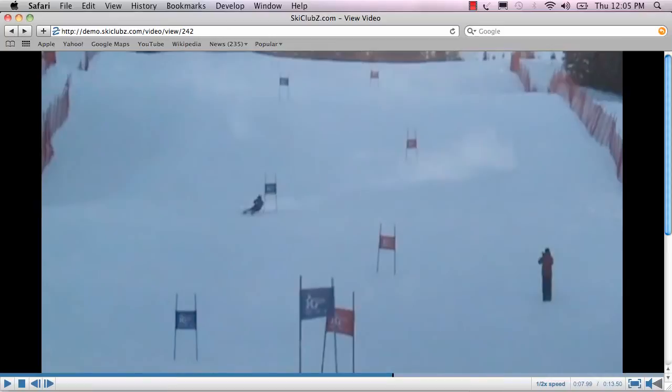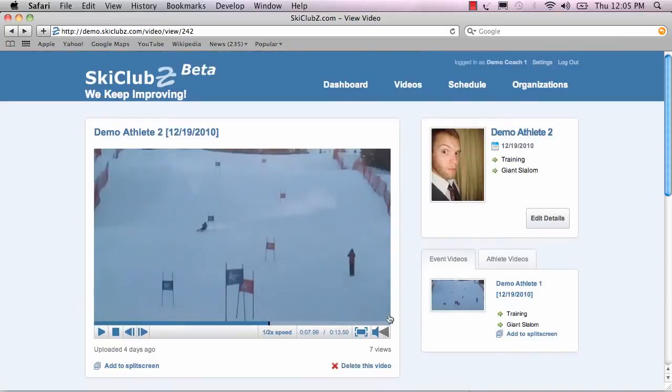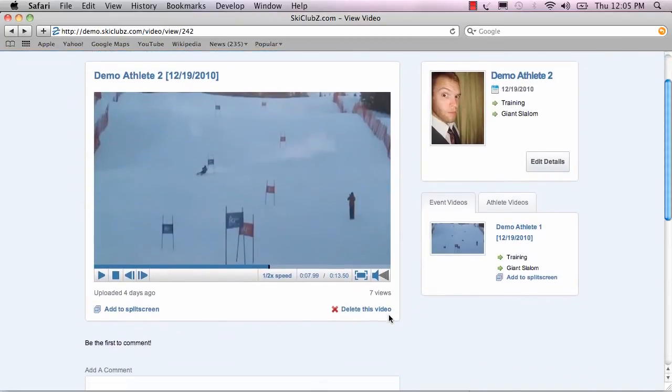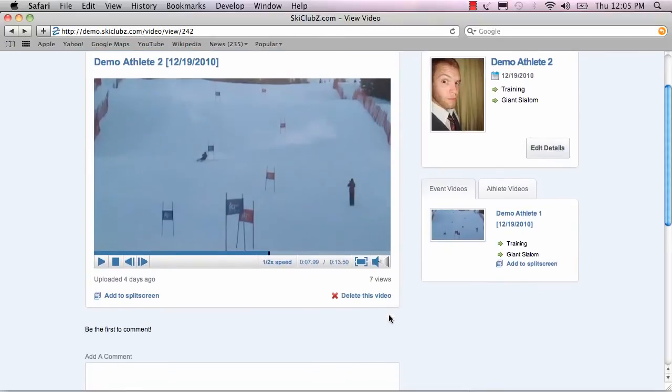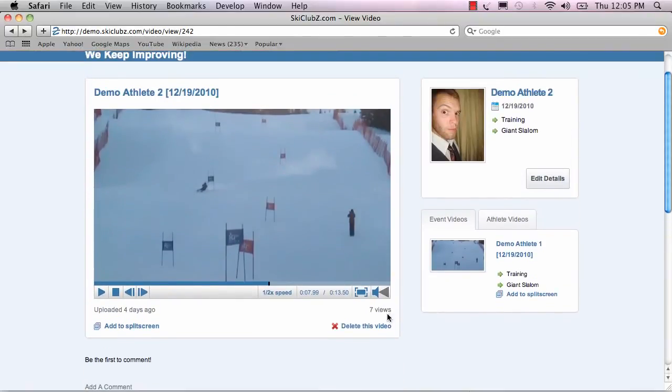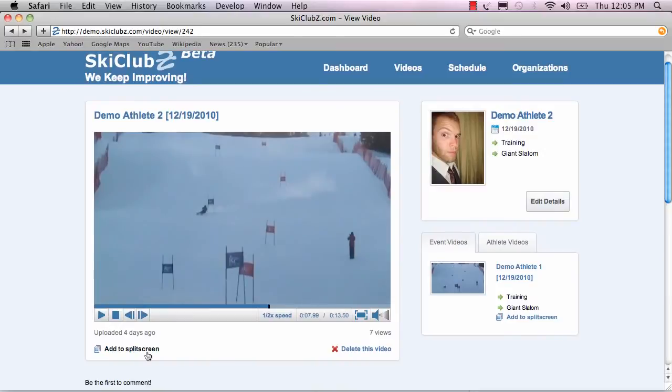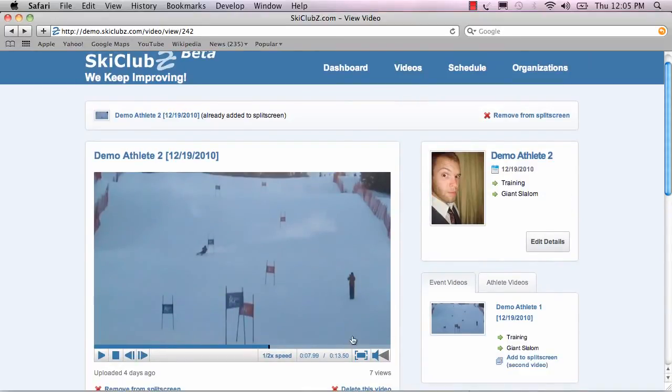Let's exit full screen, and let's talk about what else you could do with the video. So you can write a comment if you like, but more interestingly, you can compare two videos. There is an add to split screen button right here, and when I click that, it adds the first video to split screen, and then I can add a second video to split screen.